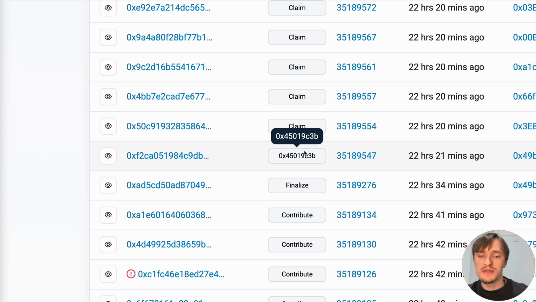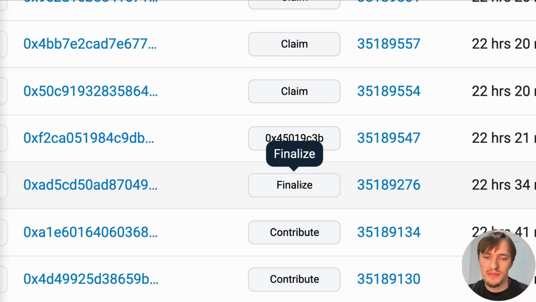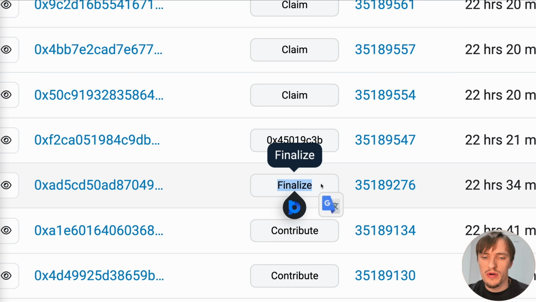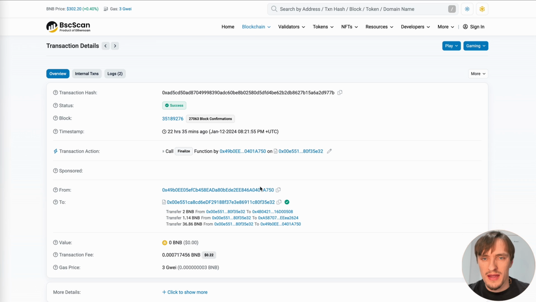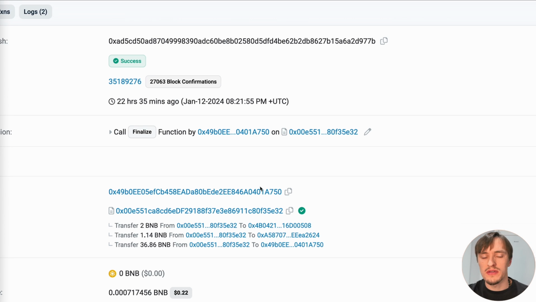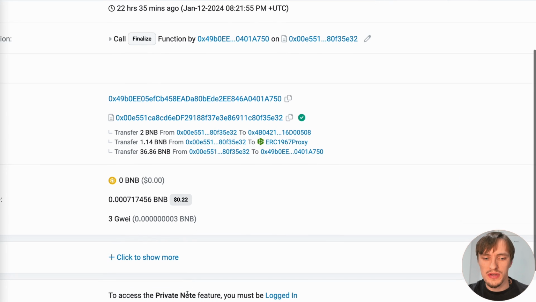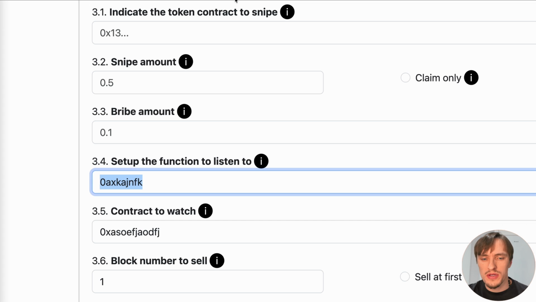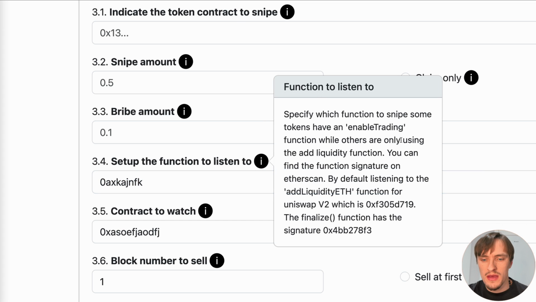Most times, sometimes there is the enable trading function that I showed you, and that function will stop people from buying until it is activated. So you need to snipe that function, the enable trading. In this case, on most cases on PinkSell, you will look for the finalize function. That is the function that is activated for starting trading. You see, this is the signature. In fact, it is shown here. If you go here, the finalize function has this signature.